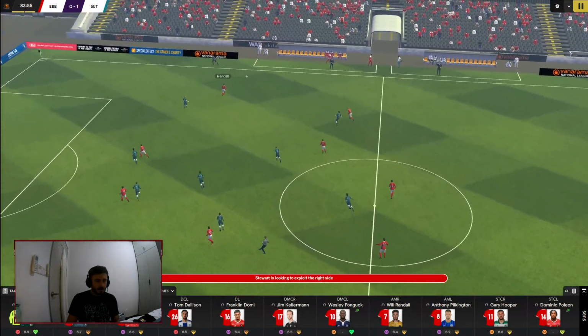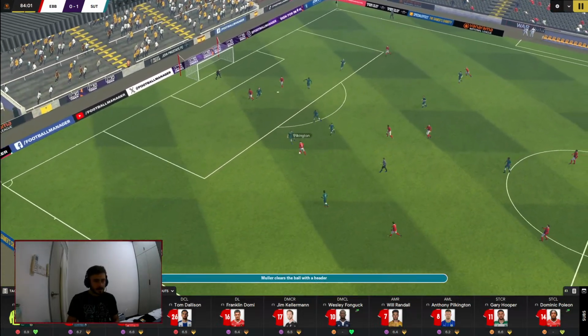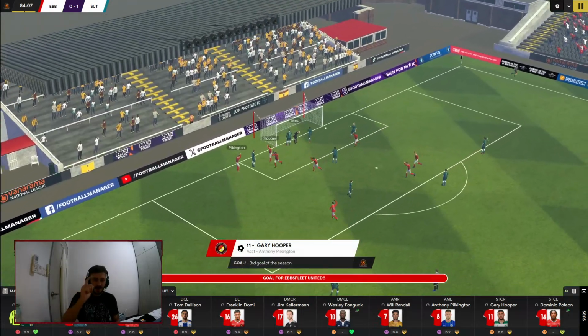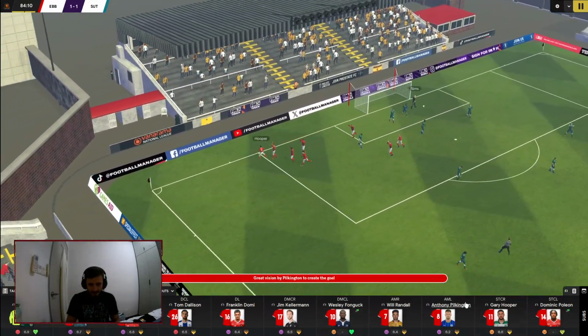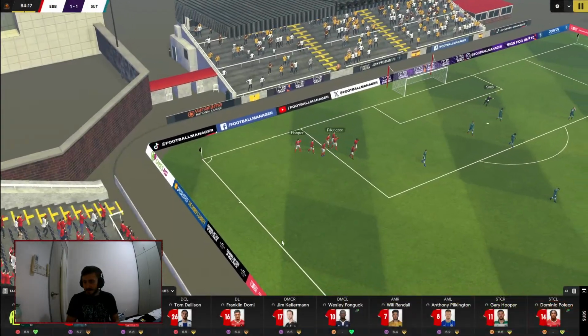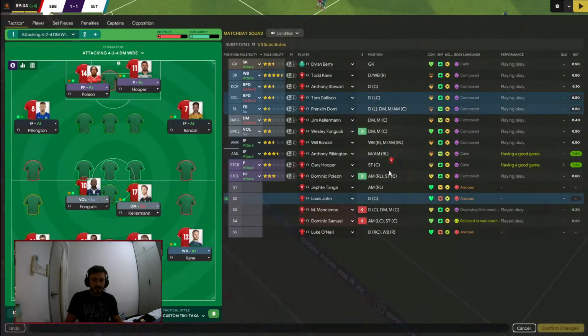Stewart here. Whips out to Randall. Randall. Pilkington picks up the loose ball. Sweats it. Hooper. Pilkington and Hooper potentially playing for Norwich at the same time, maybe. Would have been a similar time. Second shot on target. First goal for us today.